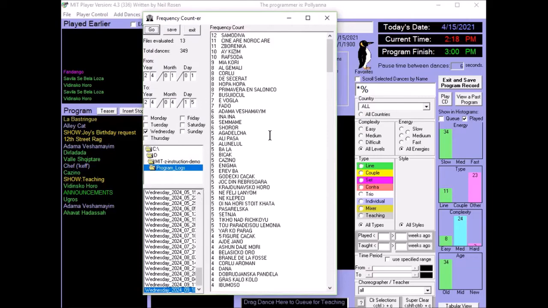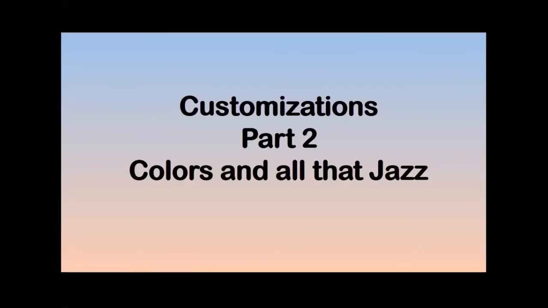Don't worry if a dance was played multiple times one evening. This will not double count them. This is an honest frequency count. Customizations, part 2, colors and all that jazz.